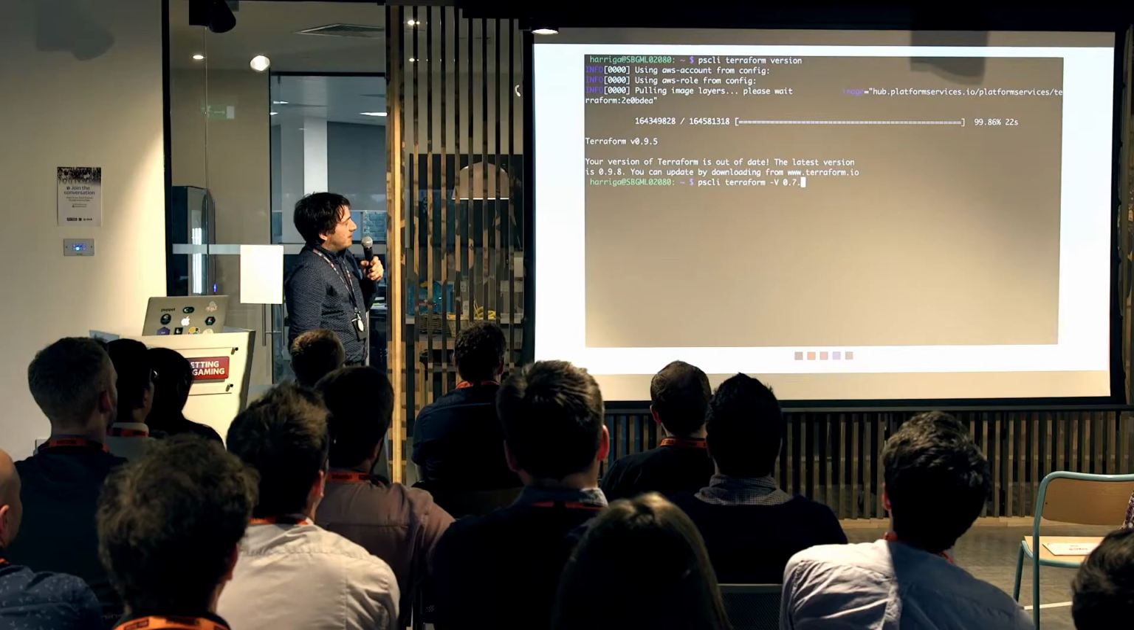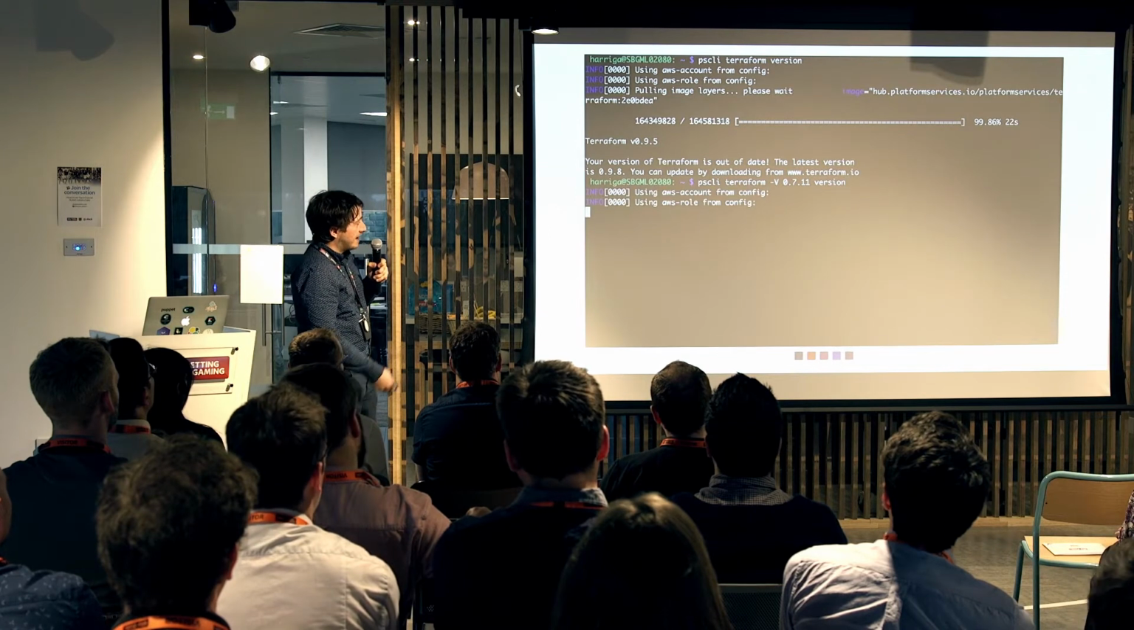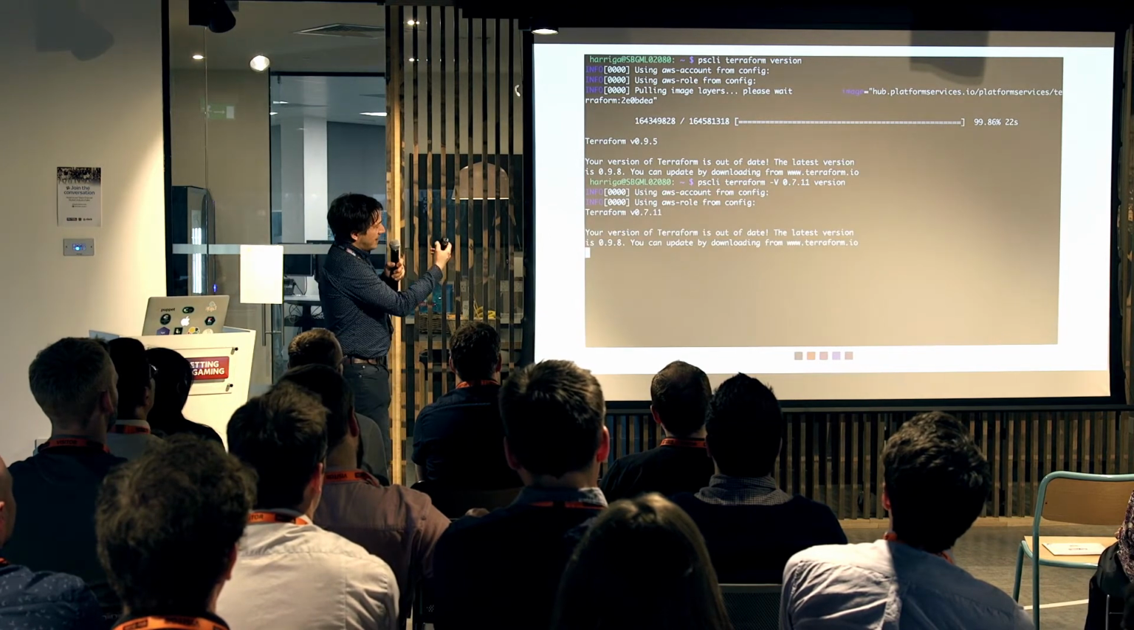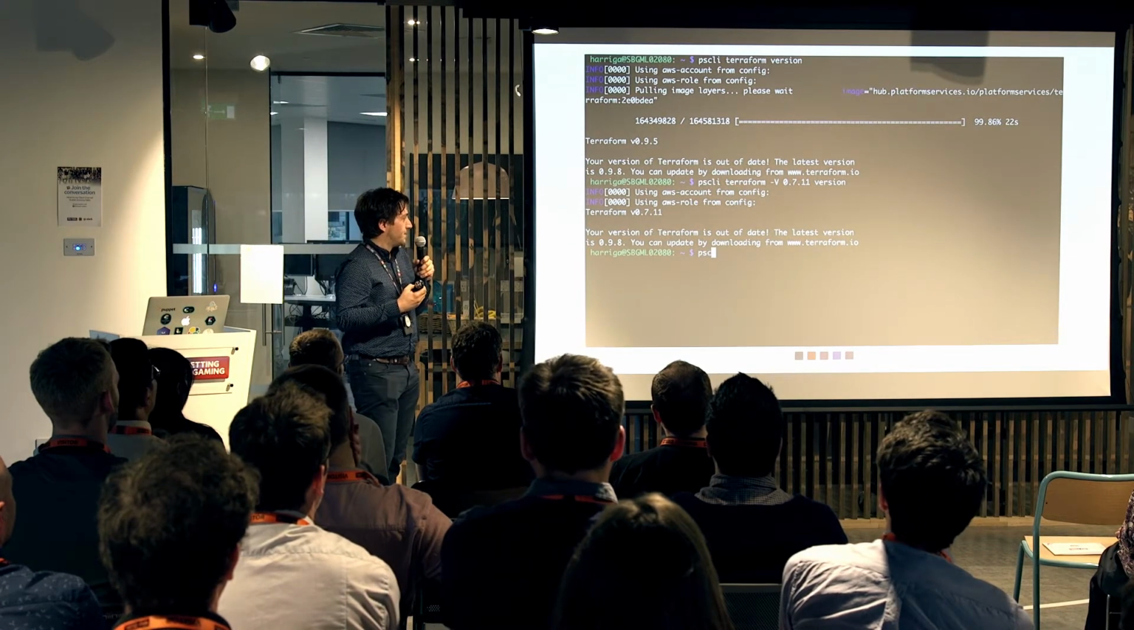If I run it again with the capital V flag and tell it to use version 0.7.11, and then again run version, I get Terraform 0.7.11, and it's all running from the same Docker image.